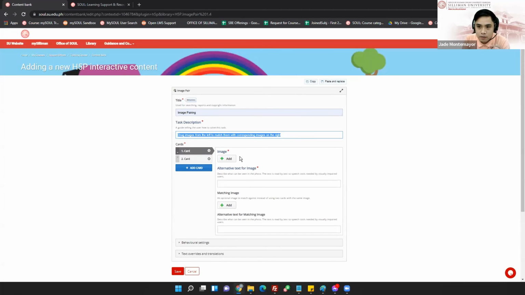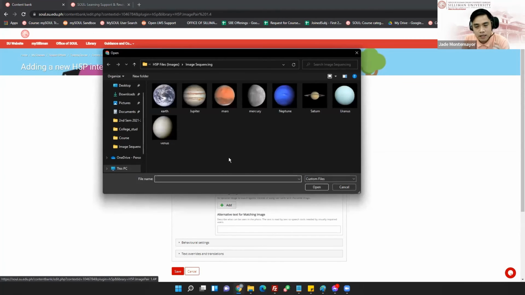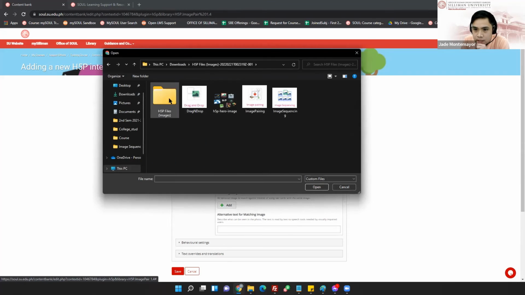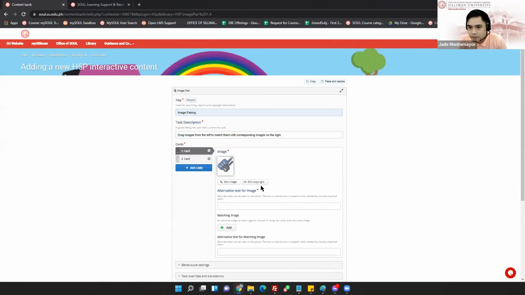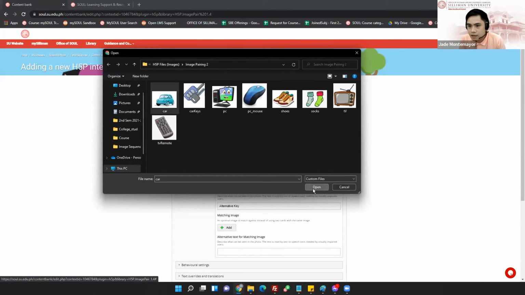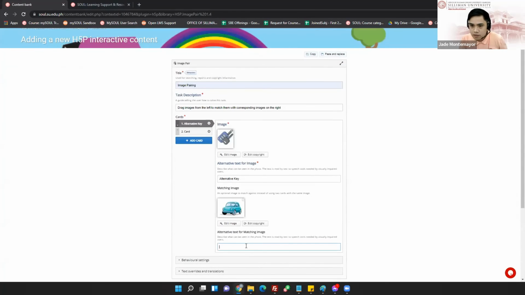So for card one, the image on the left will be, let me just go back here, download H5P files, so image pairing. Let's just say my image is a car key. And then always you have to include a description for text-to-speech functionality. And then what's the pair of this? So what's the matching image of that particular image? It's a car, right?